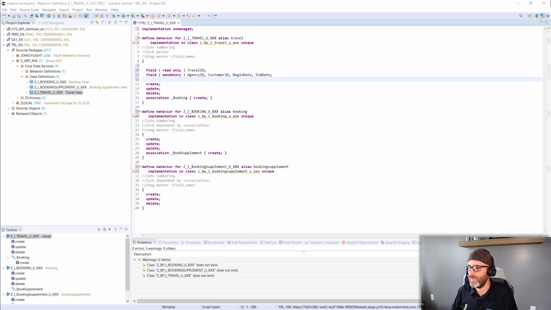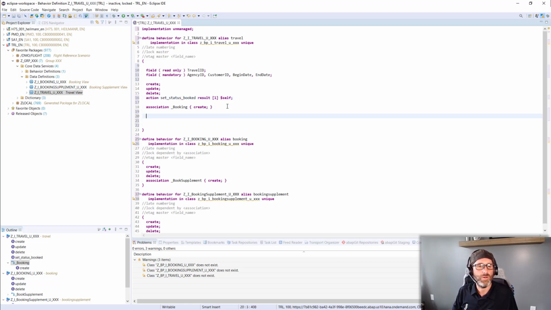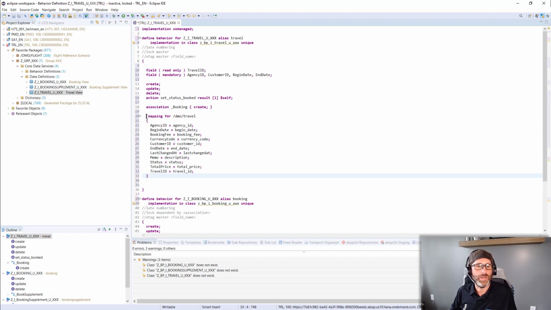So after the delete, we're going to add a custom action here. Action set status booked. And then we can implement that custom action in our implementation. We're also going to add some mapping. So after this association here, we'll add in the mapping.